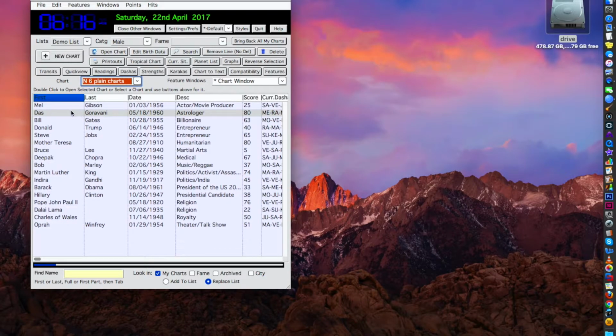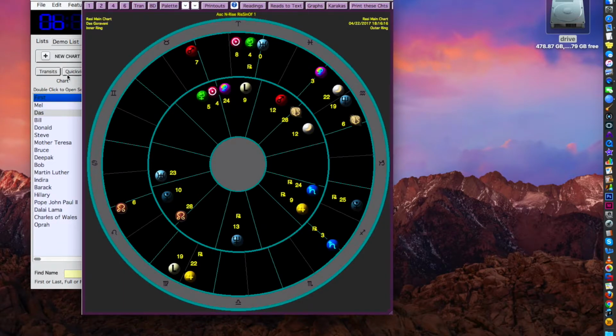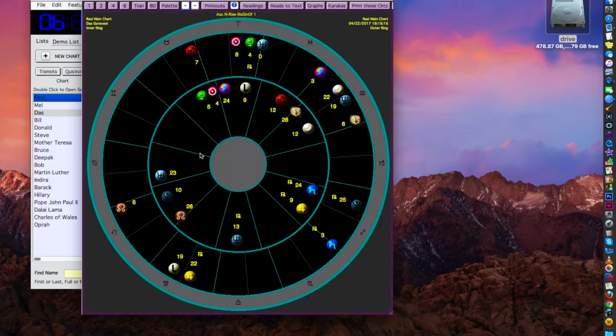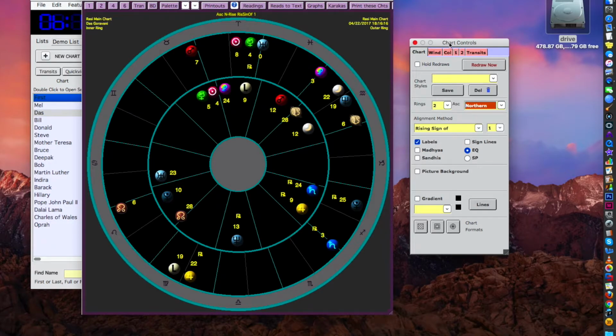Now, a popular feature in GJ is the transit window. But what that really is, is just the window that's called transits. So if you blow away the transit window, you can remake it by taking a chart window and making it a tri-wheel, which is what this is. And I'll show you how to do that with the palette.